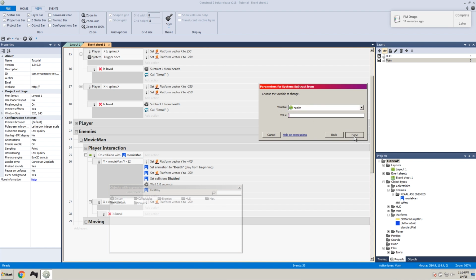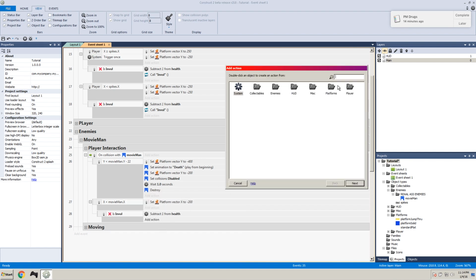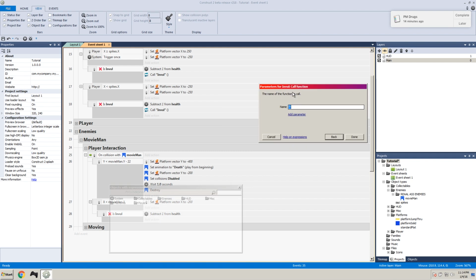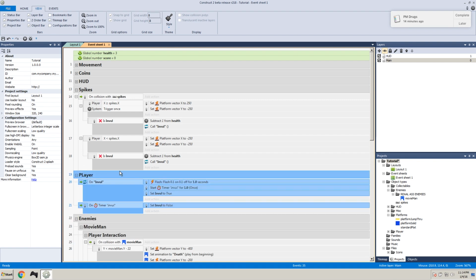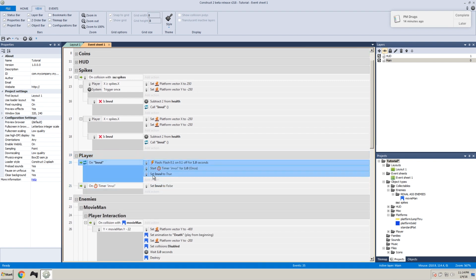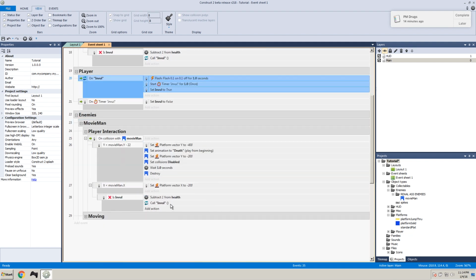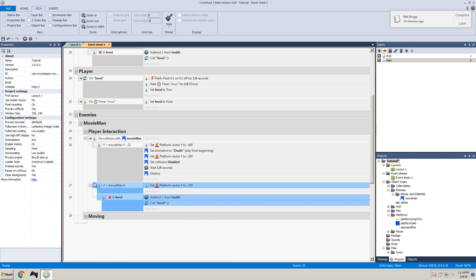subtract from our health value 1, and then we want to add an action to our player, and we want to call our function of invul. And remember what invul does over here somewhere. It sets invul to true, and then the timer goes, and once the timer is done, it sets it to false. Right, so that's all we really need to do there. Gets him, subtracts health.